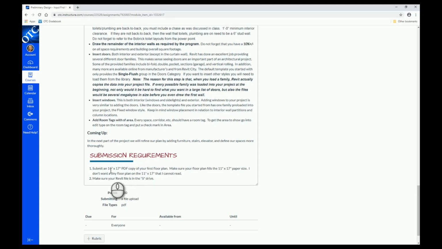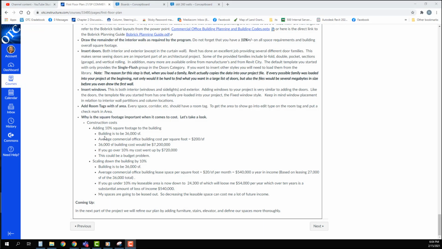I would suggest that you create these schedules yourself and check them before you turn in your assignment and make any corrections that need to be corrected. That covers everything on this page. At the very bottom, it says, in the next part of the project, we will refine our plan by adding furniture, stairs, elevator, and define our spaces more thoroughly.